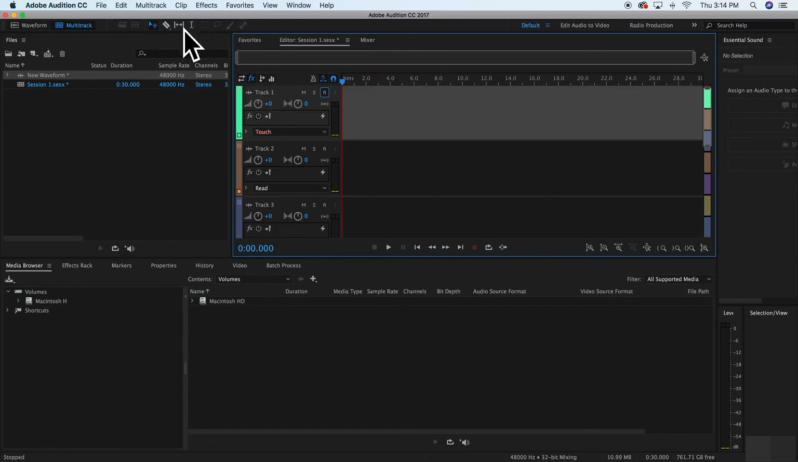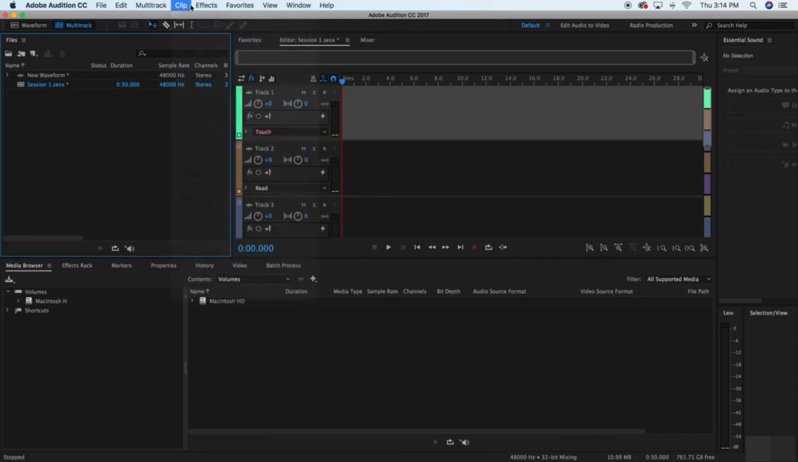Tools can be found up here, and if you want to get into settings and files and looking at your clips and generating effects, they can be done up here in your tab up here. I'm using a Mac computer, but if you're on Windows, you can also use the tabs up here. Anyway, that's a rough overview of Adobe Audition. Let's get started.